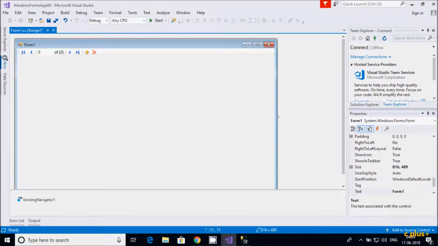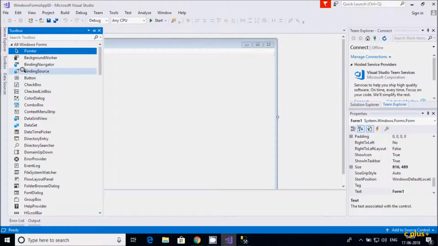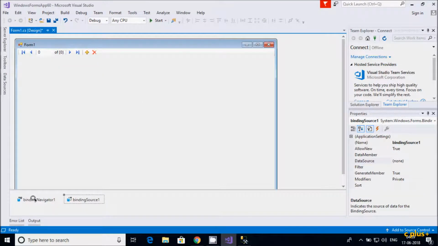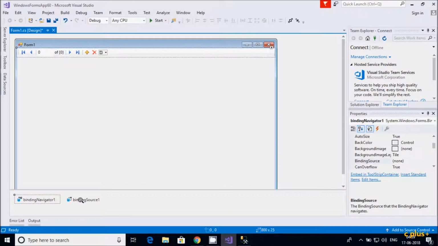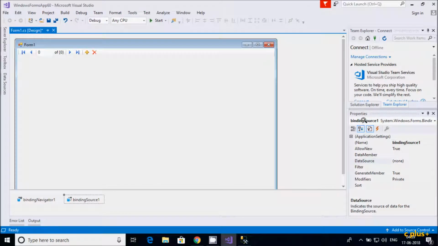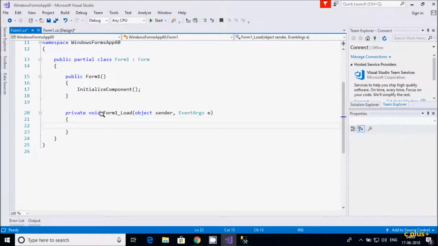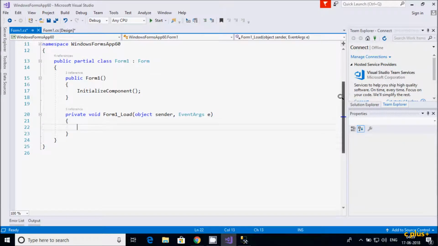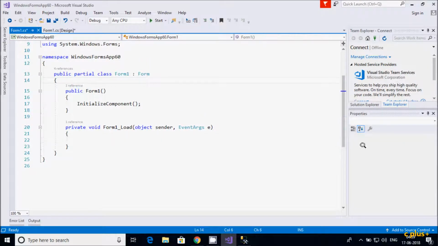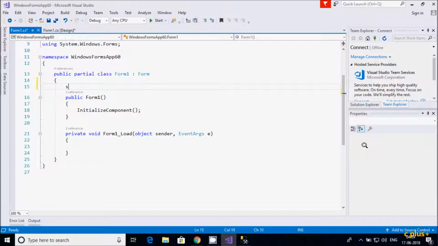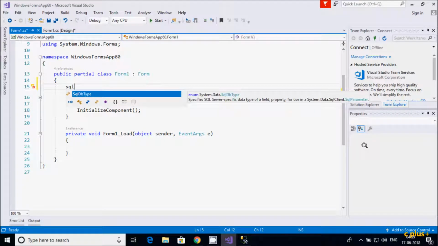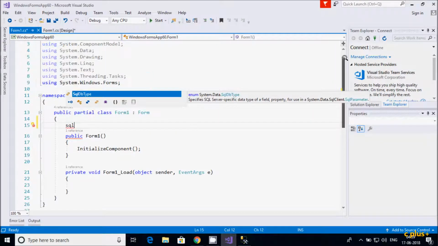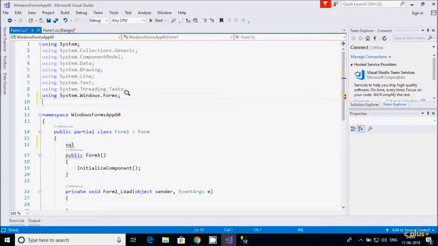Now let's drag the binding source control. This is the name of the binding navigator and this is the name of the binding source. Now let's double click on the form, so the form load event opens. Here I need a SqlDataAdapter. When I write SqlDataAdapter, it's not visible, so for this we need to add a new namespace.